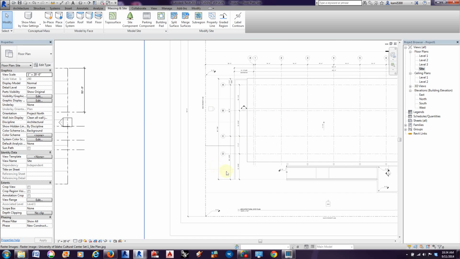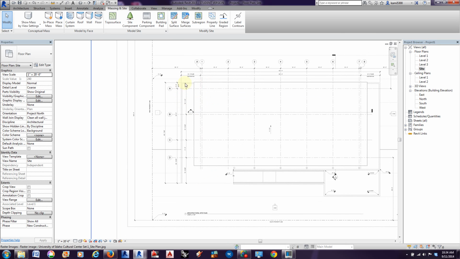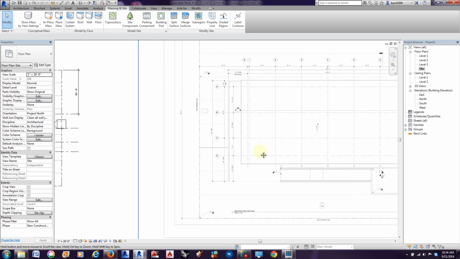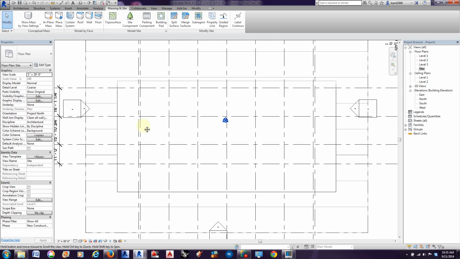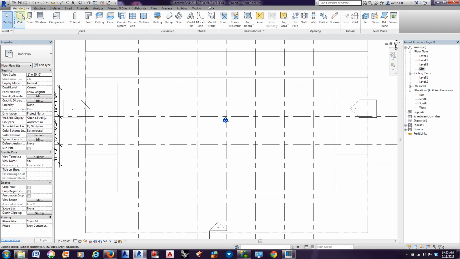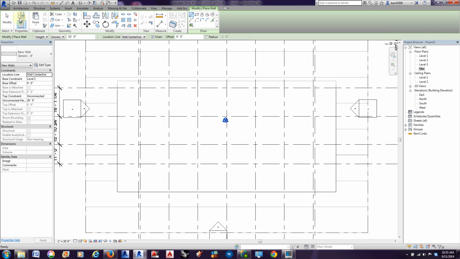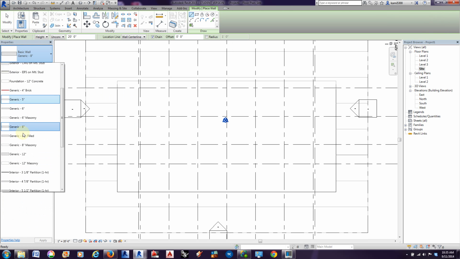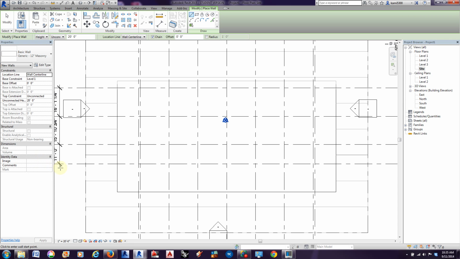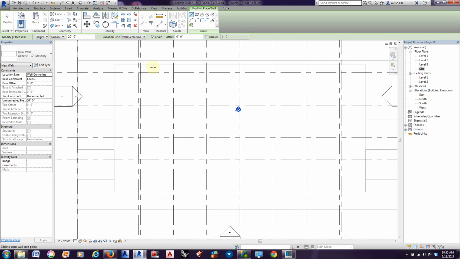So our final step in creating the site plan is to do the retaining walls along the outside edge of the building pad, so that we can retain the surface of the dirt. Go ahead and go to the architecture tab and create a wall, and we're going to use our generic 12-inch masonry wall, and I'm going to use the pick wall command, and I'm going to pick with the finished face exterior.